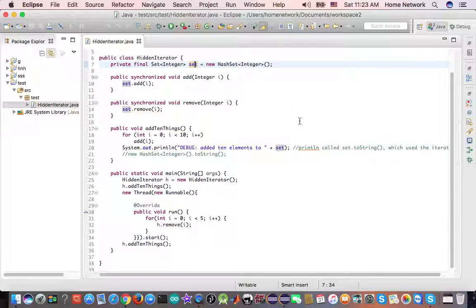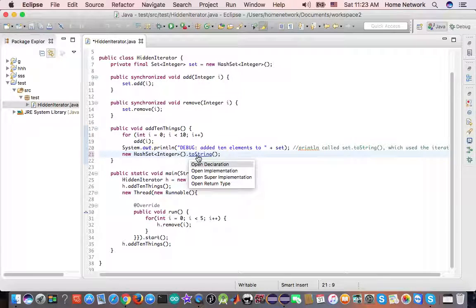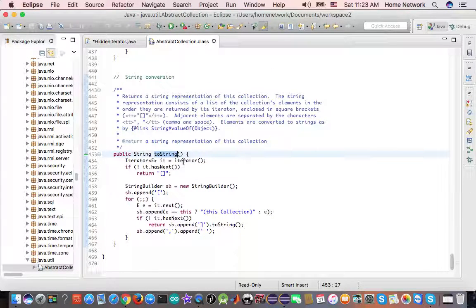However, there is a hidden iterator in this System.out.println. What could happen is when you try to print this set, the set's toString is called. So what is toString doing? If we step into the HashSet implementation of toString, it gets the iterator, iterates through all the elements, and finally appends them to a string buffer.